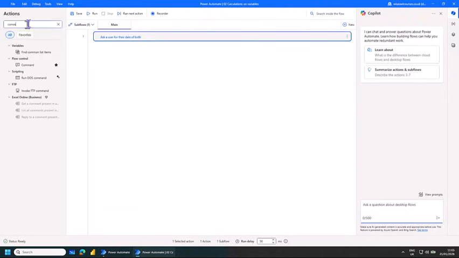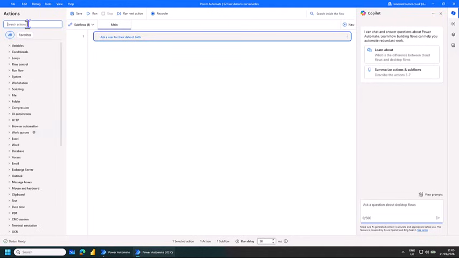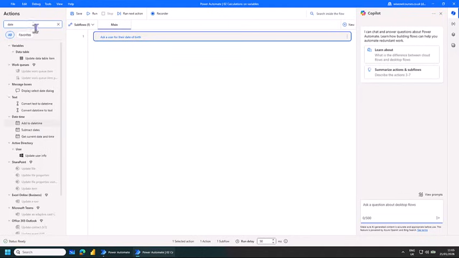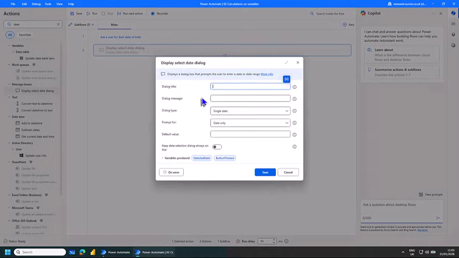So if I go and search the actions, and I'll type in the word date, I look down the actions. In the message boxes section, there is a display select date dialog. Let's drag this in. This particular action allows me to ask the user for a date, and it will present them with a calendar so that they can actually select a date. The title for this, simply date of birth. The message I'd like to display, enter your date of birth.